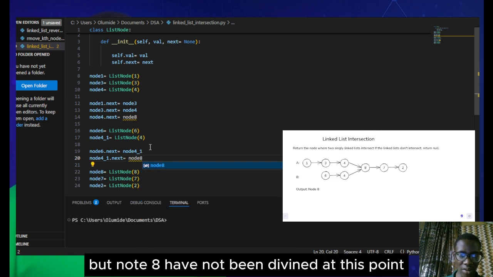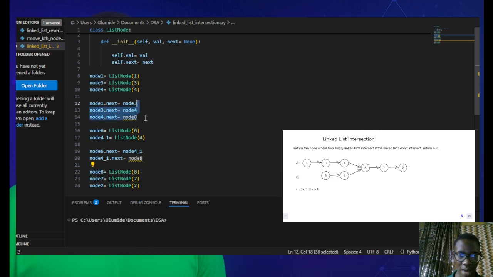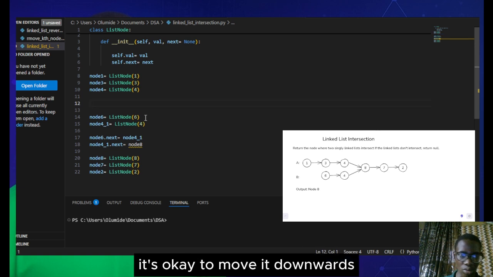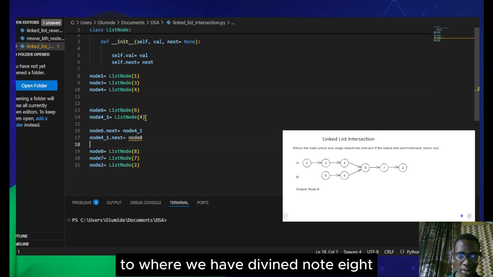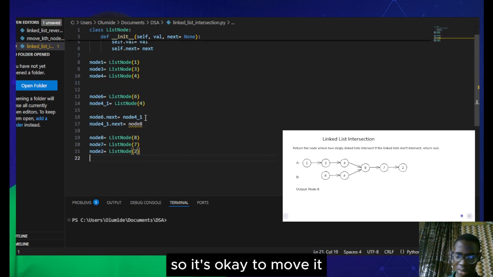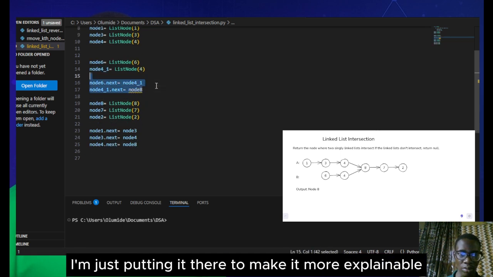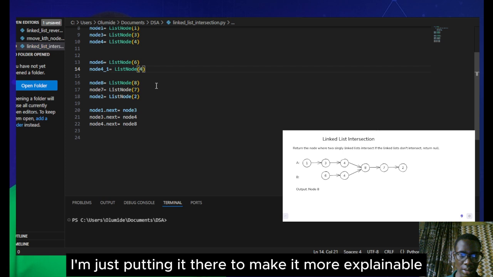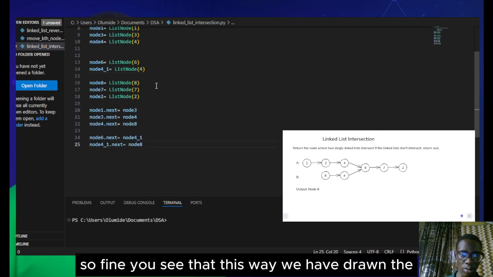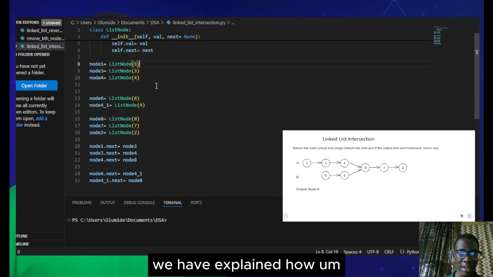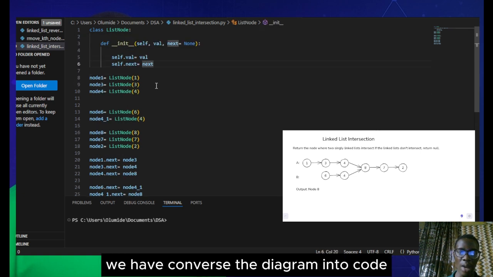But node 8 has not been defined at this point, so it's okay to move it downwards to where we define node 8. Nothing is wrong with moving it downward there. I'm just putting it there to make it more explainable. So fine, you see that this way we have explained how we have converted the diagram into code.